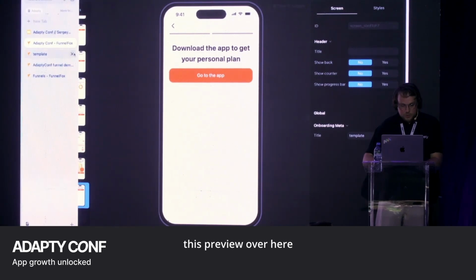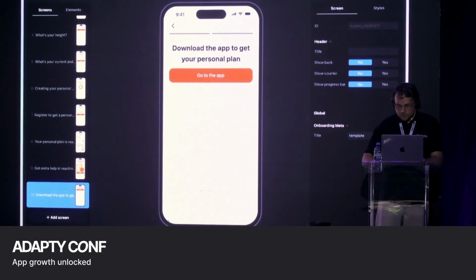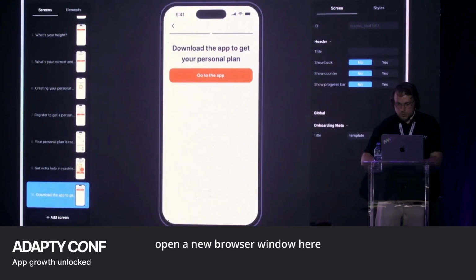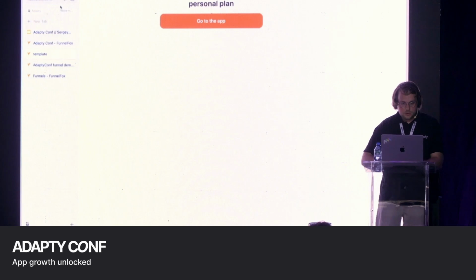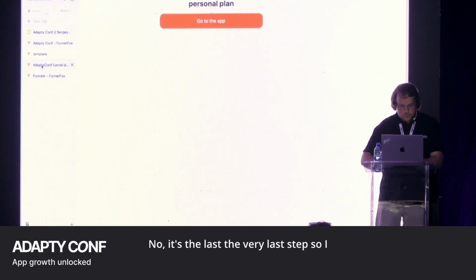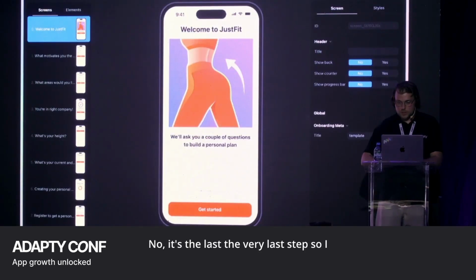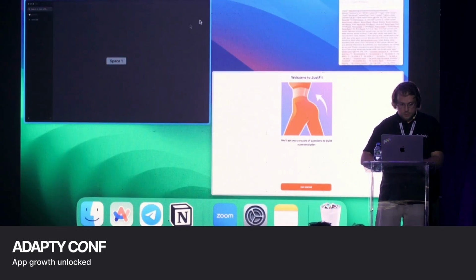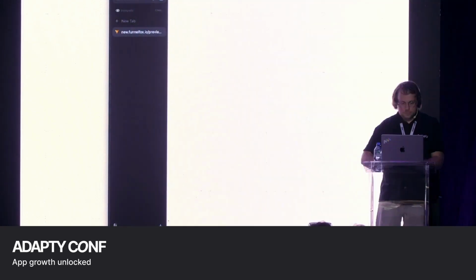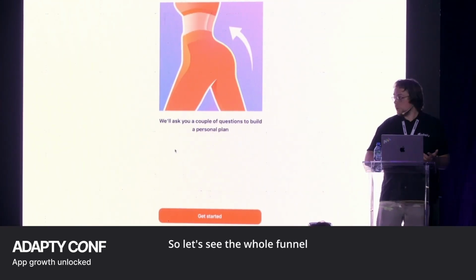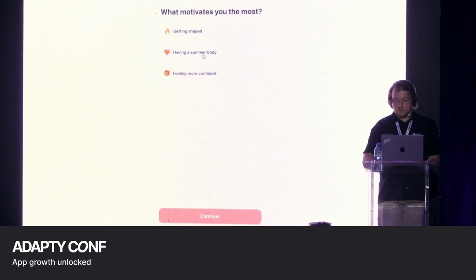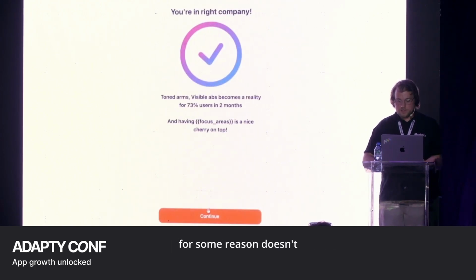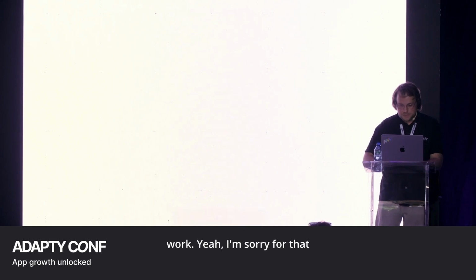I'm going to close this preview over here. Hopefully it will work. Just in case, I'm going to open a new browser window here. No, it's going to open the very last step, so I want to start from the top. I'm going to take the screen here, move to another tab. So let's see the whole funnel. Motivation question, focus areas question. For some reason, it doesn't work. I'm sorry for that.